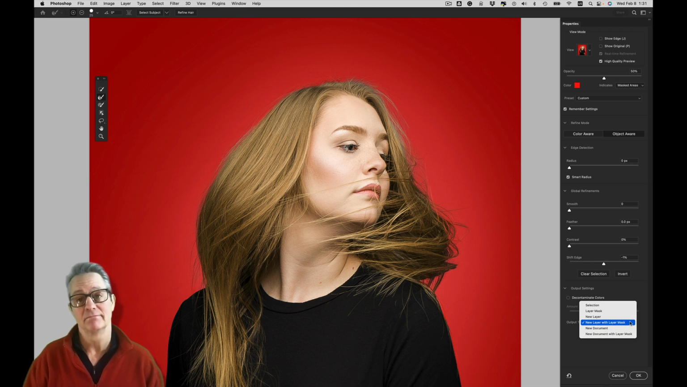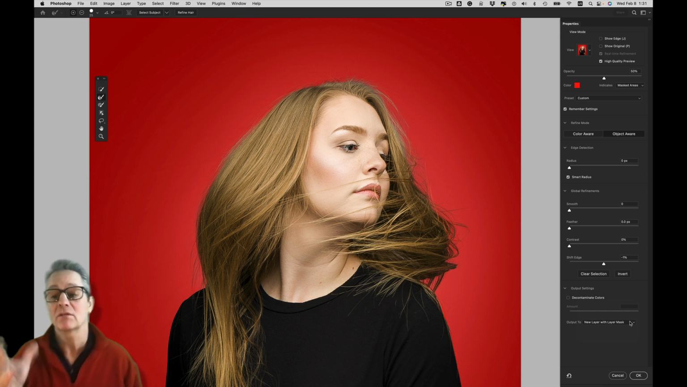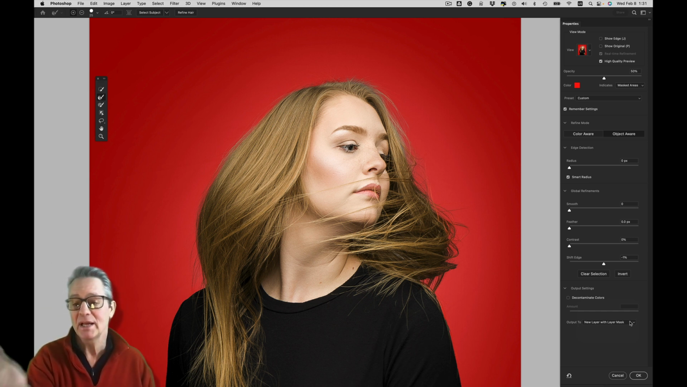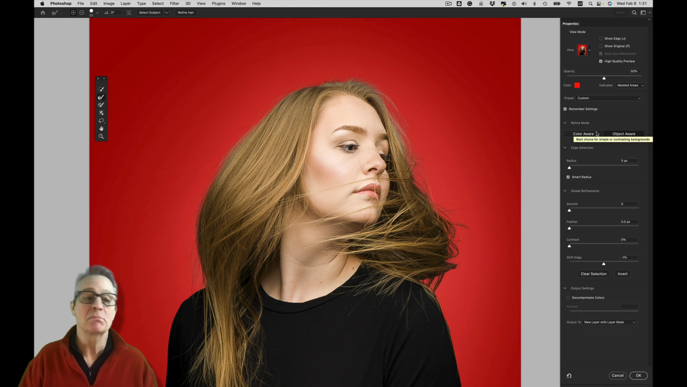Suffice it to say, in the words of the great Brian F. Peterson, I think you would agree that new layer with layer mask will be your friend. That's what I choose. And because I've said remember settings, that will stay stuck. Now let's play with that brush.